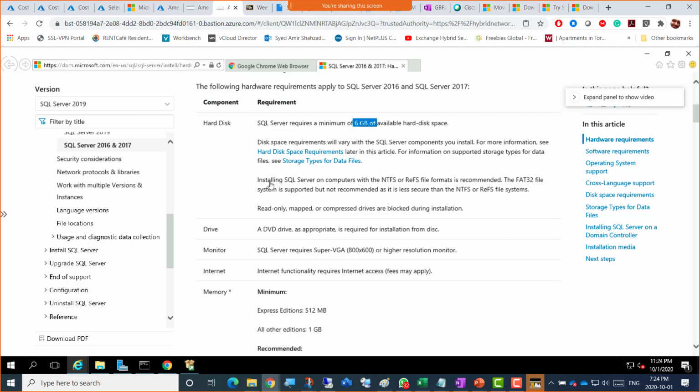Installing SQL Server on computers with NTFS, so that is your Windows partition, or ReFS, the new Resilient File System, or New Technology File System formats is recommended. So they're saying don't go for partitions other than NTFS or ReFS. The FAT32 file system is supported but not recommended as it is less secure than NTFS or ReFS.